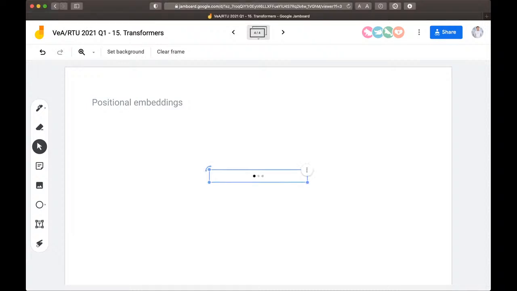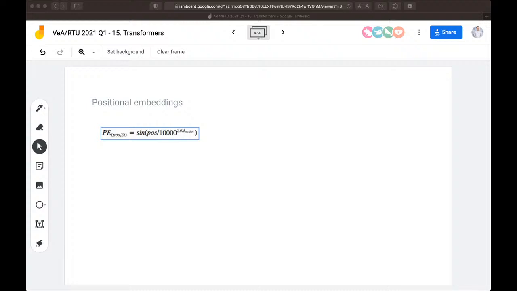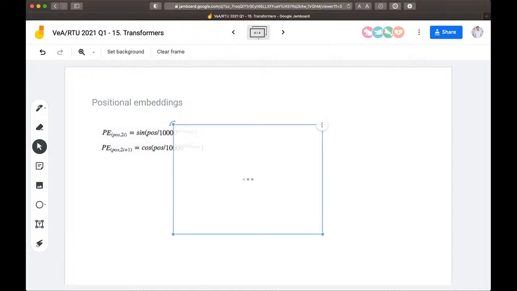So most of the papers advise two directions. One direction is using these formulas. There, I think the position is the index of position, and D is the dimension, and I is the location in the dimension. If you apply that formula, you get these kinds of matrices. They look something like this.